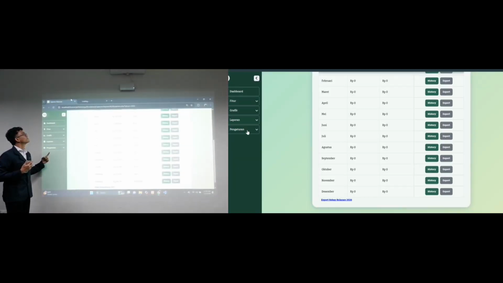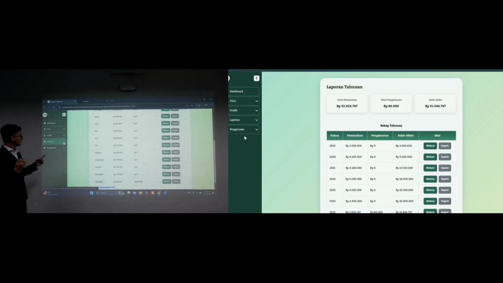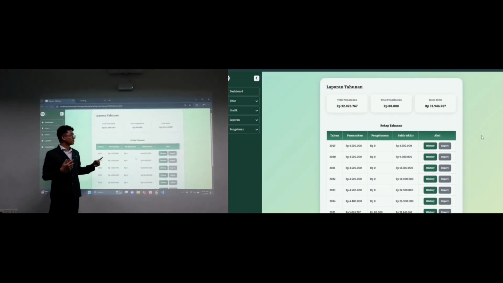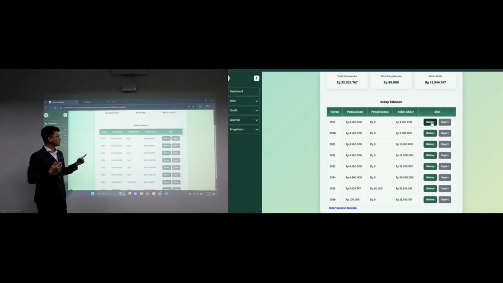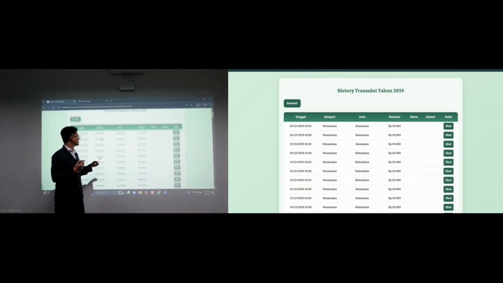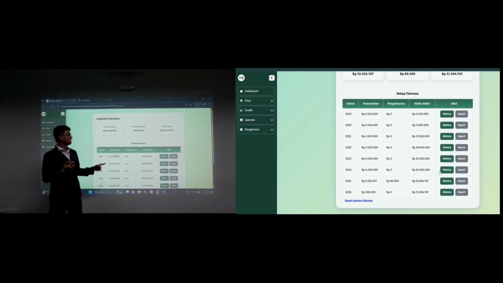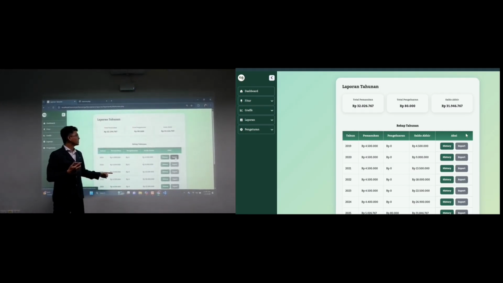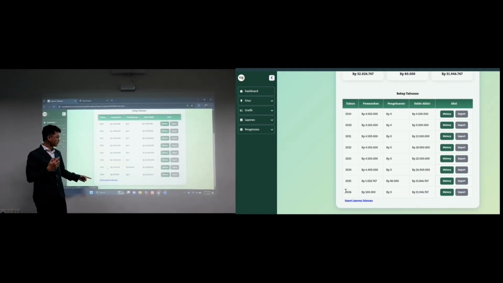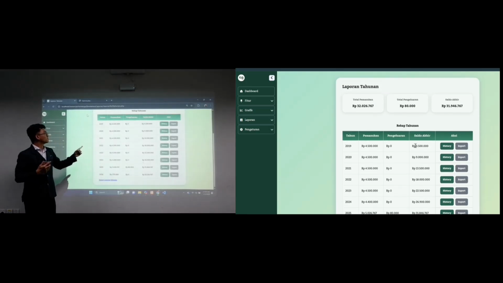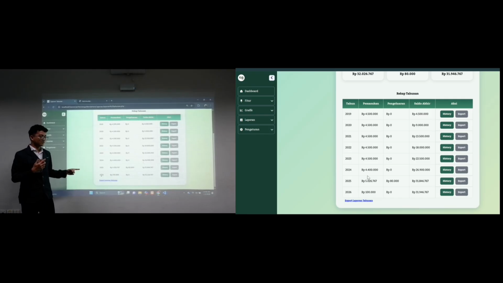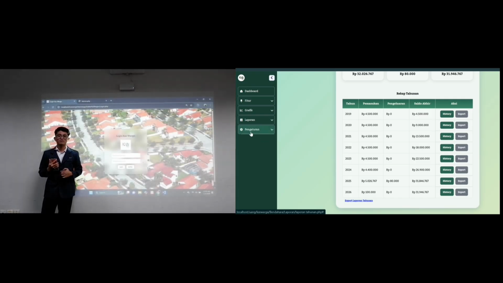And then next to the monthly report is the annual feature. All the recap of payment is shown here. We can choose the history, and we can export too. We can export the annual report of total from 2019 to 2026.